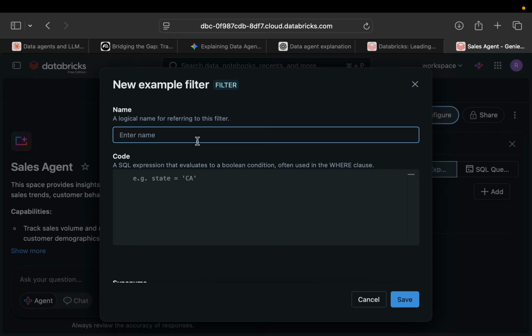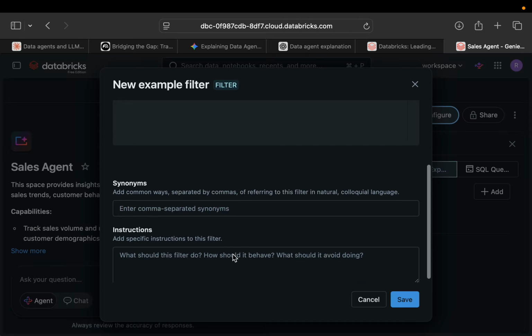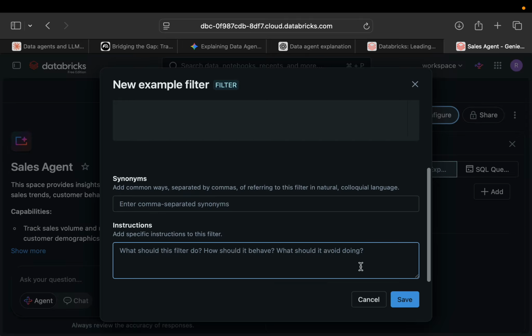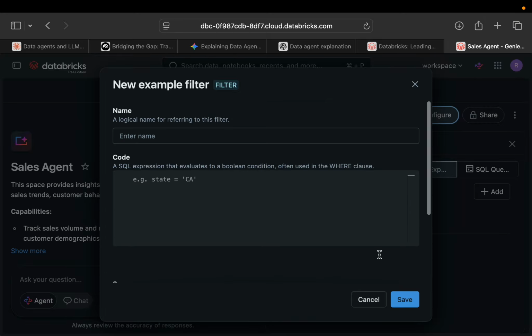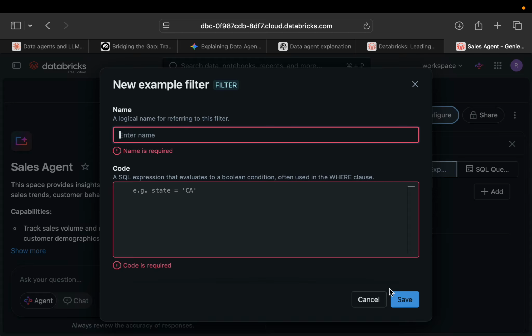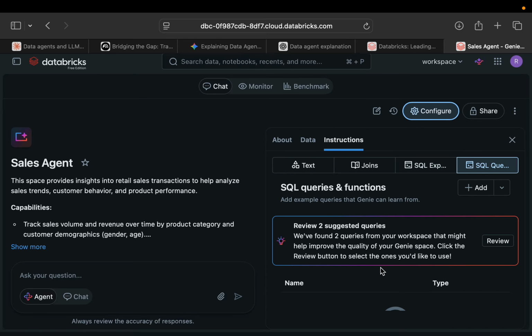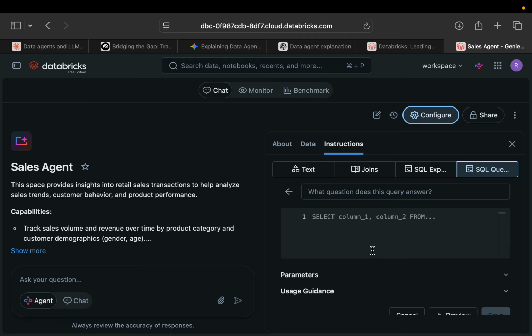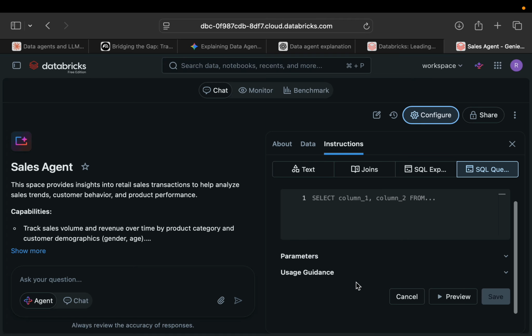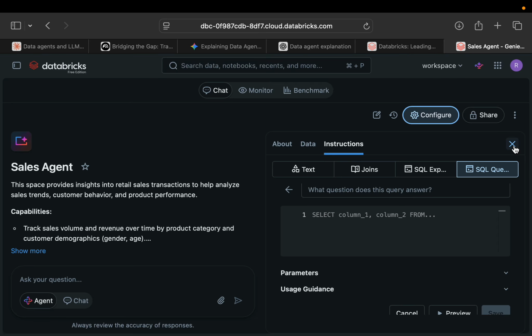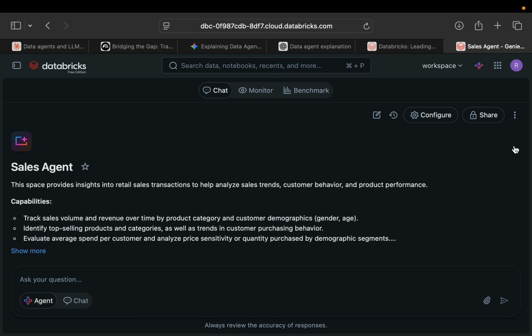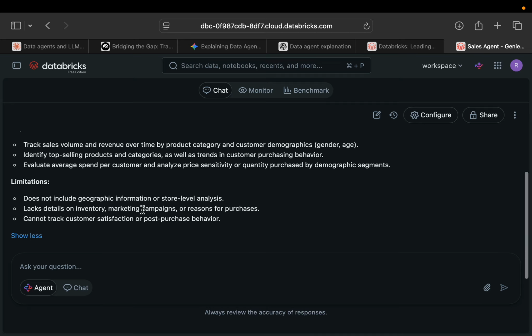So when you click here, you can give it how it should filter a specific data set. You can give it the table name, or just give it information on how to filter the data, synonyms and all those kinds of instructions. So you can click cancel, and then SQL queries. This is mainly to guide how the data agent should use the data, basically how it should create SQL scripts. So you can give that to the data agent.